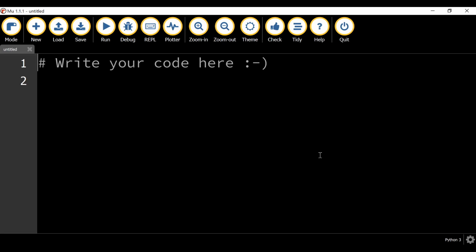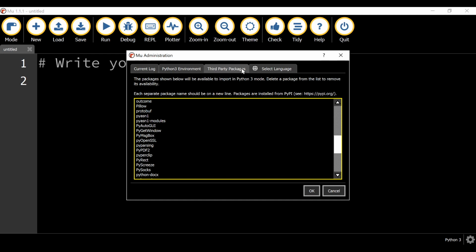On Windows it's quite straightforward. We simply open our Mu code editor and then, as before, we click on the gear icon on the bottom right side. Then we head over to the tab third-party packages, and here in that list we are going to add PyAutoGUI. And then as soon as we click on OK, the installation process is going to start and we are installing that module.